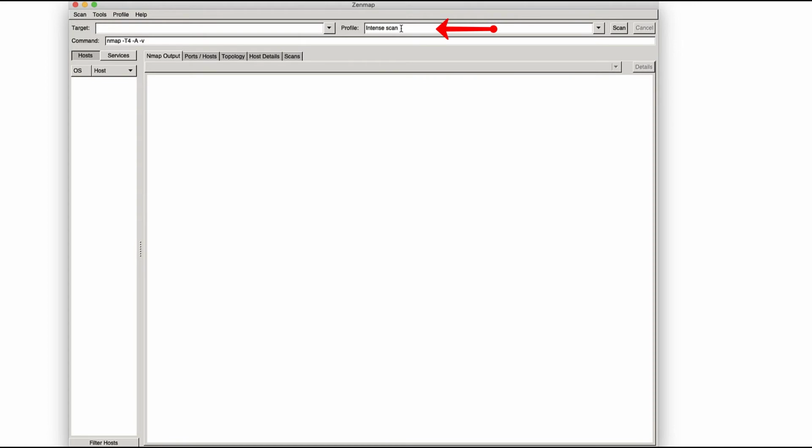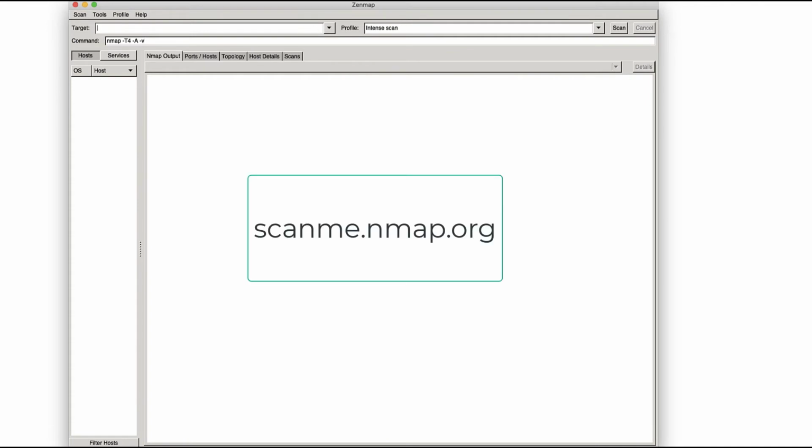And the intense scan is one that provides you a lot of the information discussed previously. For example, the IP addresses of the computers, the services they're running, and also a guess as to the operating system. And so let's go ahead first and just scan the computer called scanme.nmap.org.